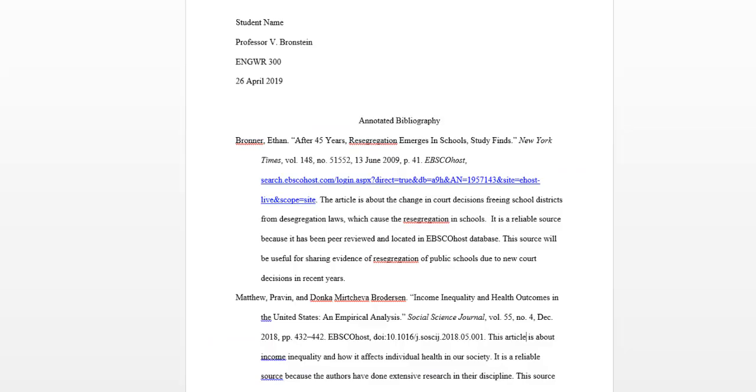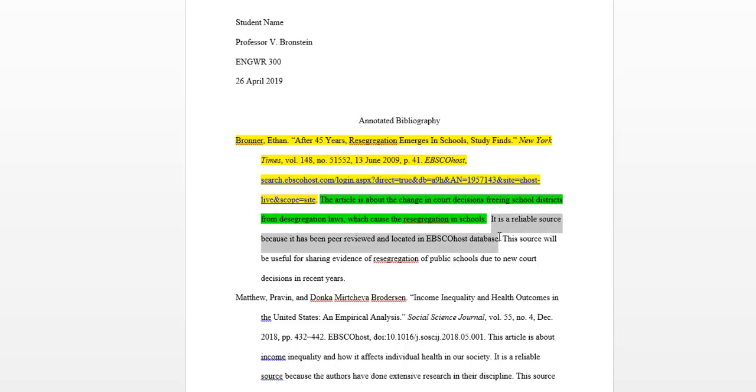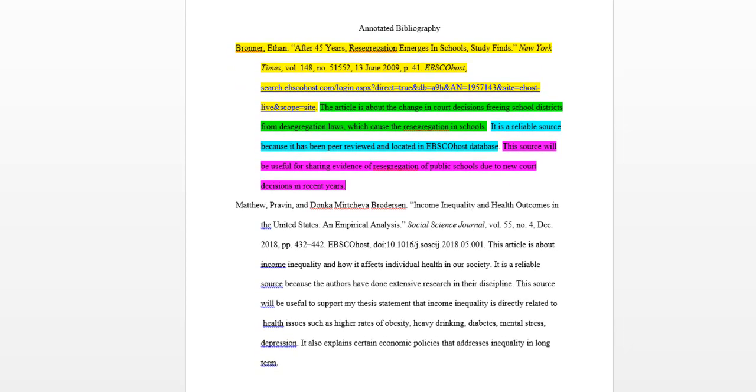Let's take a look at this sample. You can see here that it begins with the citation information. There's an author, there's the article title, the newspaper, volume, number, date, the database it was located in, and the URL. It follows with a summary of the author's main points. It goes on to describe why the source is reliable and how the source is going to be useful in this specific paper. You will notice that it is organized just like a works cited page. It is alphabetical and it has the reverse indent.